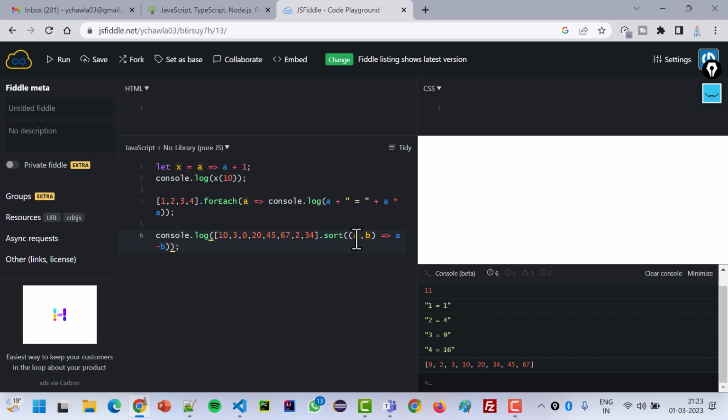And we are doing this with the help of an arrow function, giving you two numbers at a time, and using the minus operator you can sort. Sort is already a function in JavaScript.